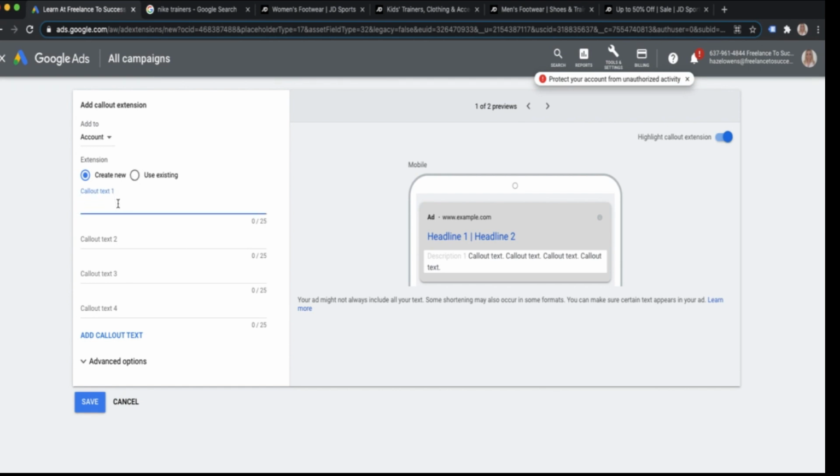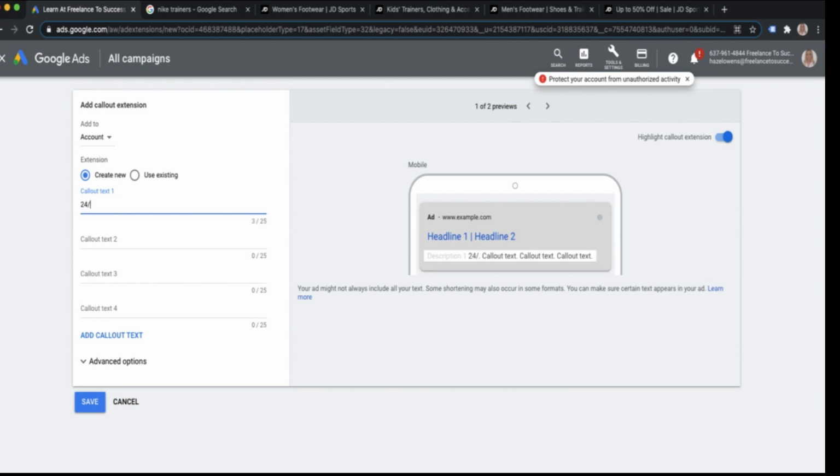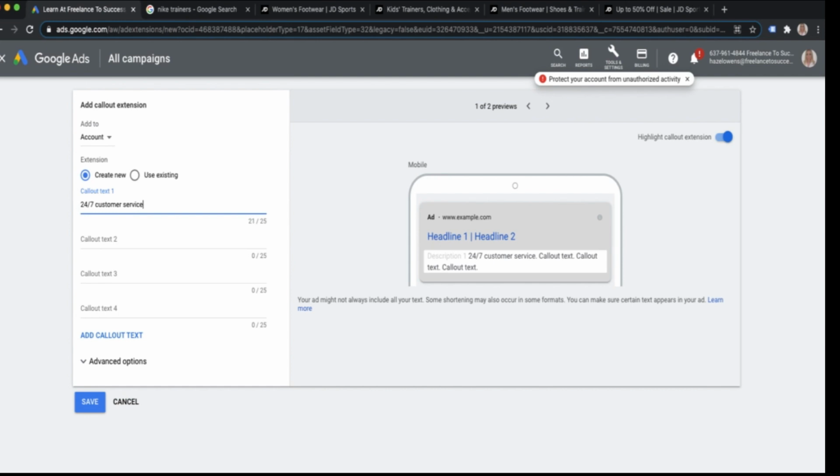So callout extensions are designed to give more information about your business, mainly your USPs. Typical examples will be like 24/7 customer service, free delivery, etc. So go ahead and get creative with this. Think about the main things that you want to shout about for your business, and get those added to your account as callouts, and they will appear with your ads.